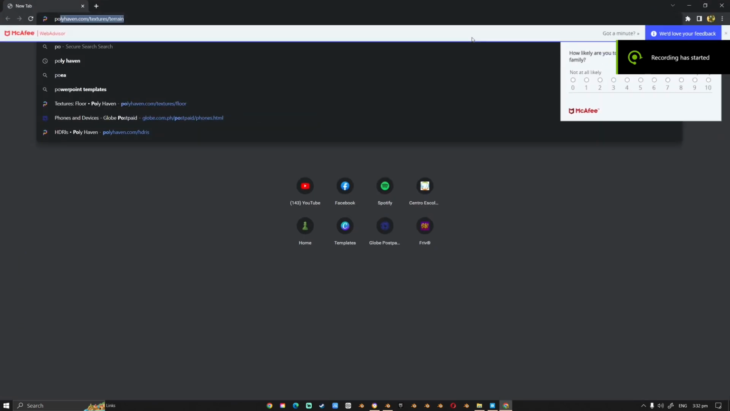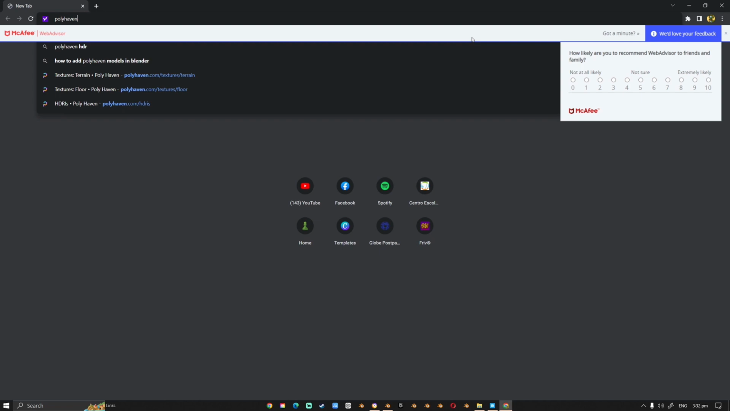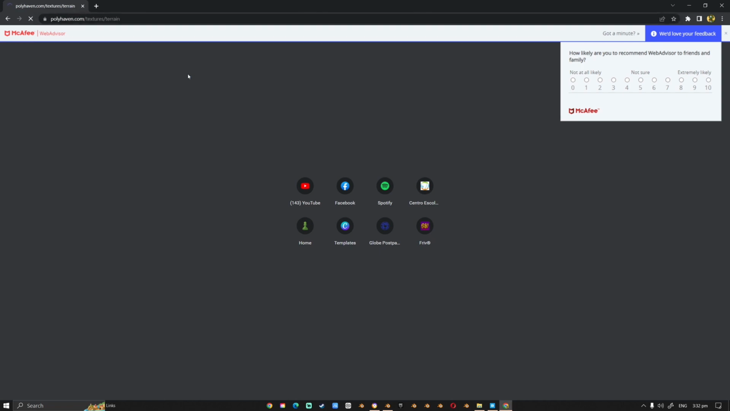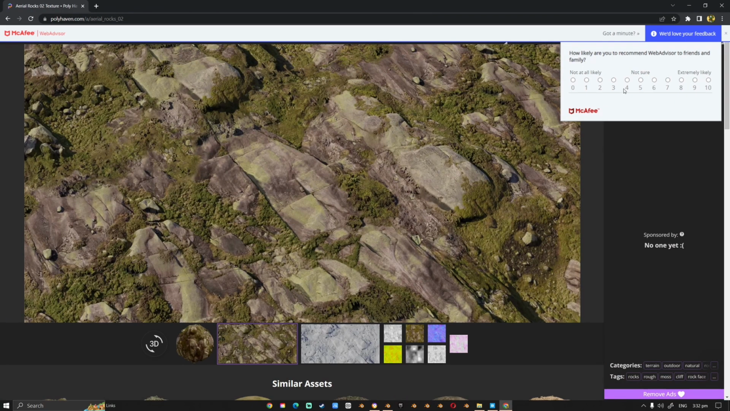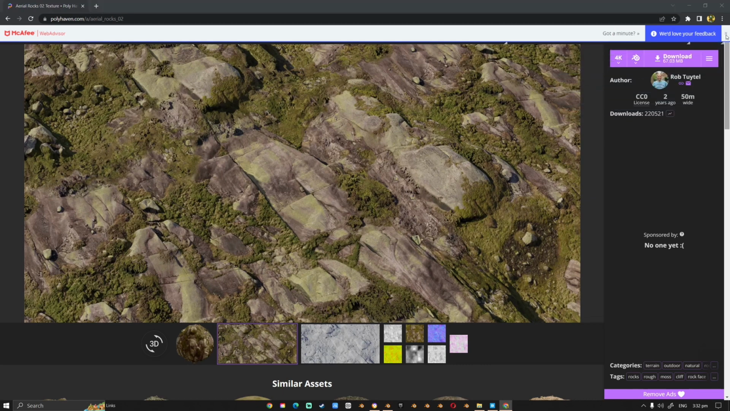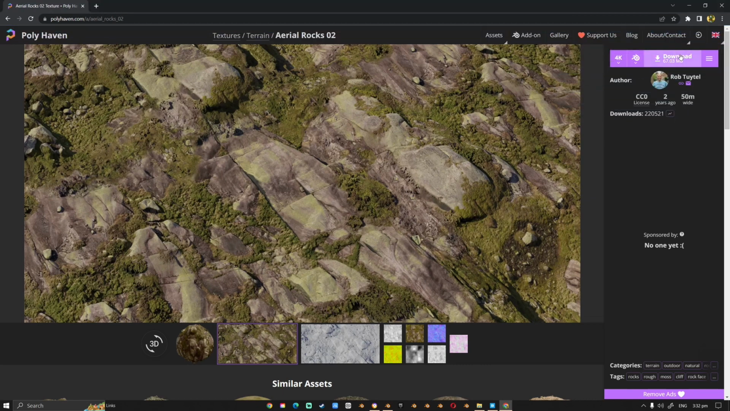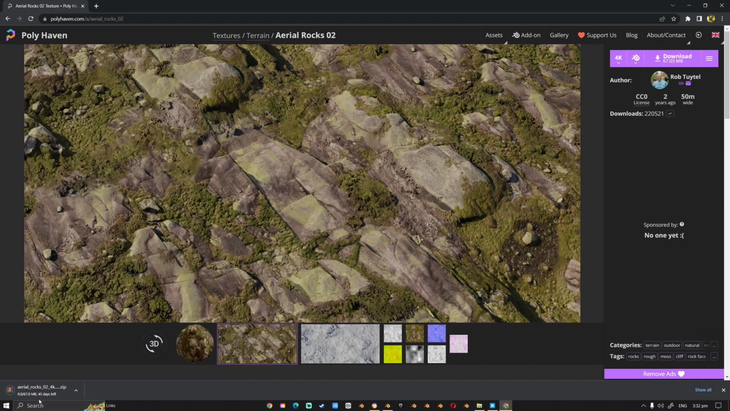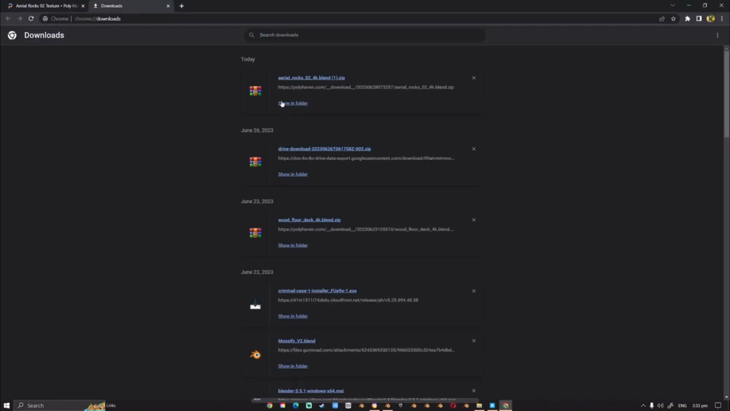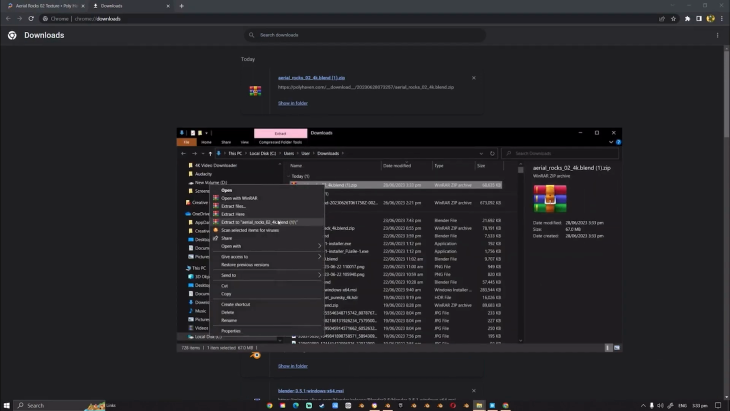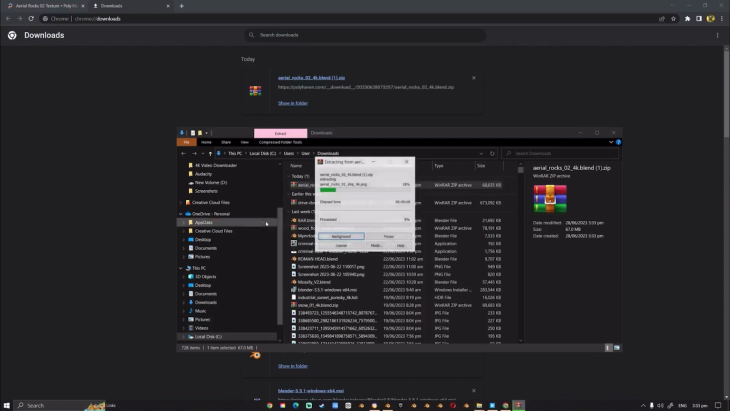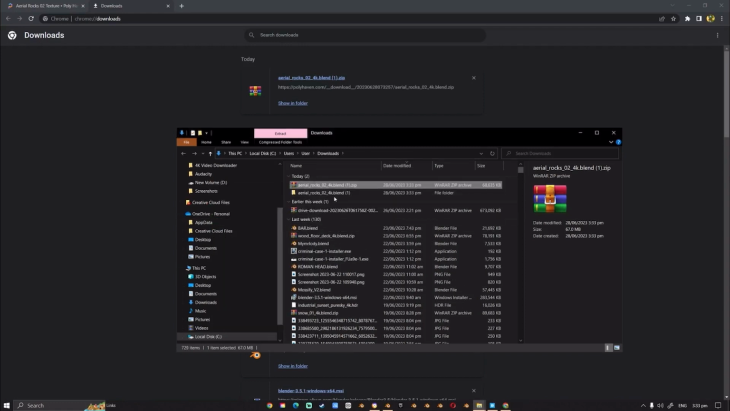Now let's go to Polyhaven, and then let's just use this aerial rocks texture right here, and then download this. Wait for it to download. As soon as you have this downloaded, go to show in folder, right click, and then extract to aerial rocks. This will create a folder, and now let's go back to Blender.